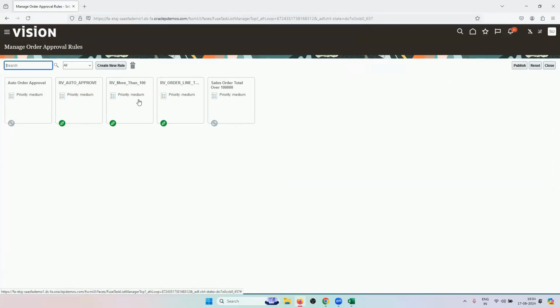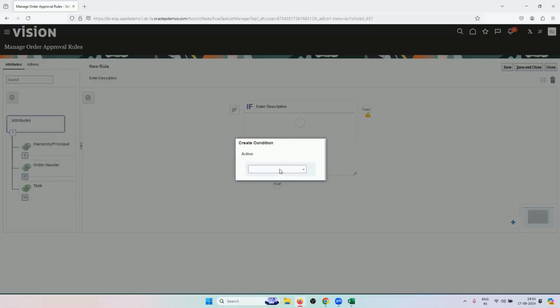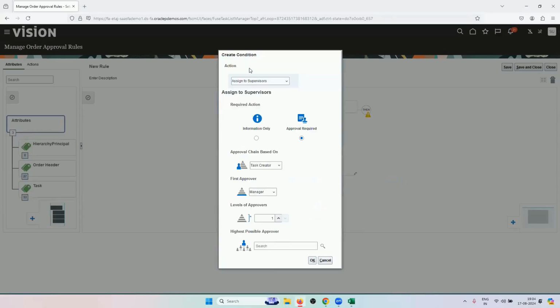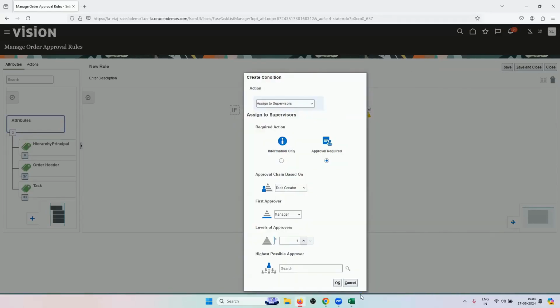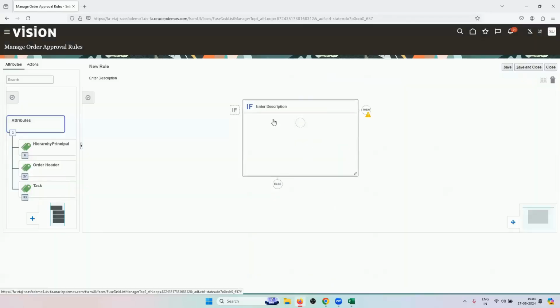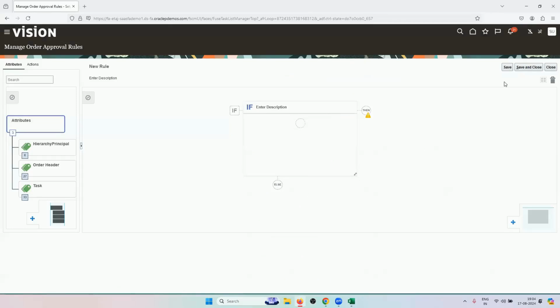Oh, that is not there anymore. Okay. Auto approve more than 100 and order name. Okay. For some reason, Oracle does, yeah, here it is. Is it the one? Let me see if this is the one. No, this is not the one.